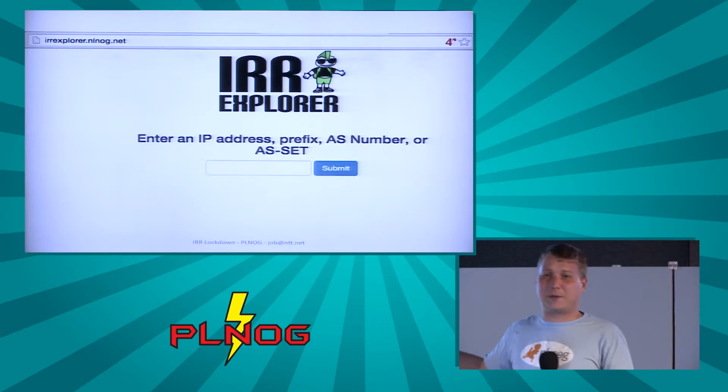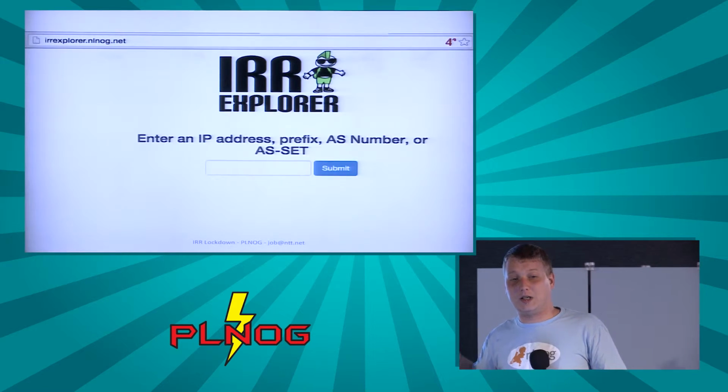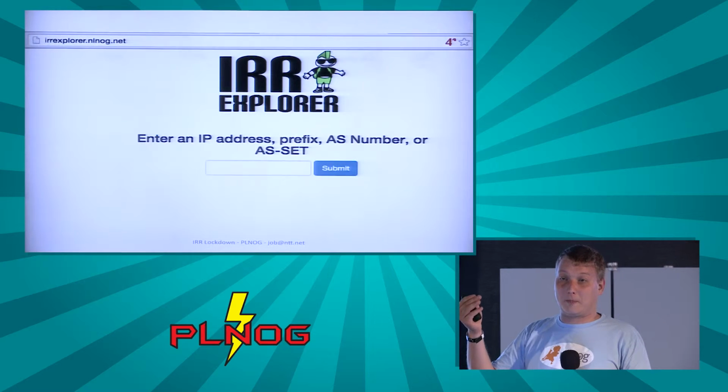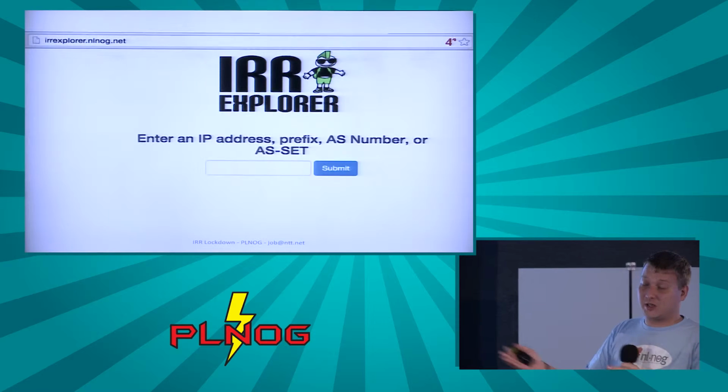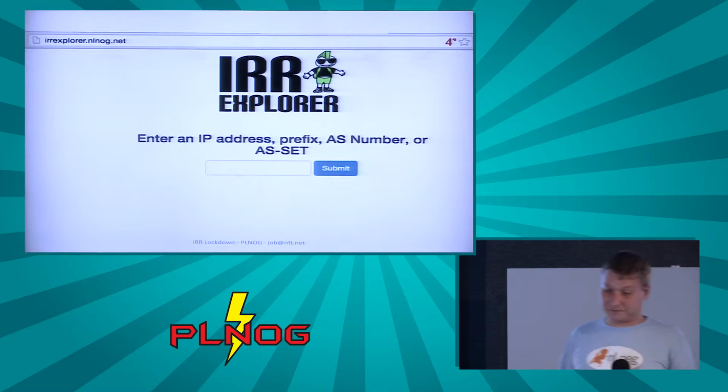If you go to this web interface, you can input either an AS set, your AS number, an IP address, v4 or v6, or a prefix.